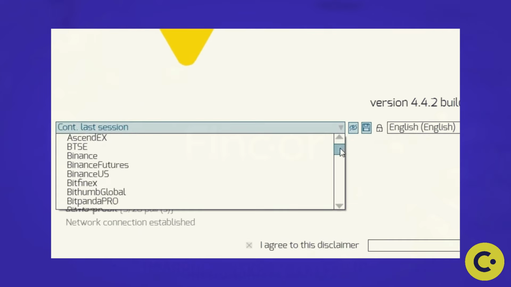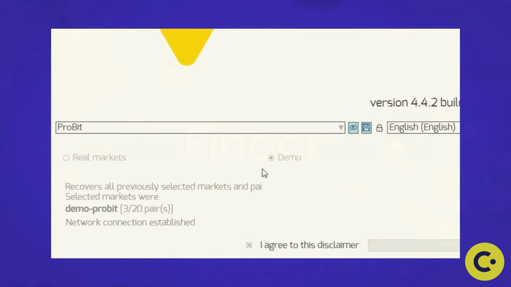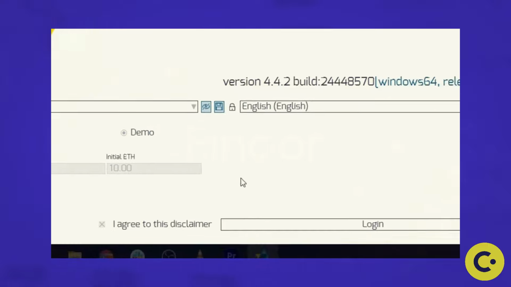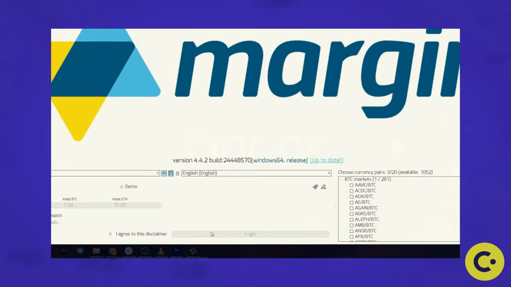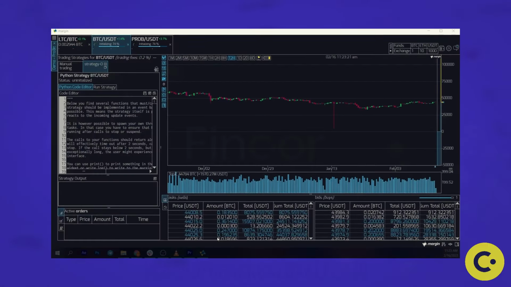Click on the drop-down menu and select Probit Global as well as the desired currency pairs. Click on Demo to try out paper trading to familiarize yourself with a simulated trading environment and assets.